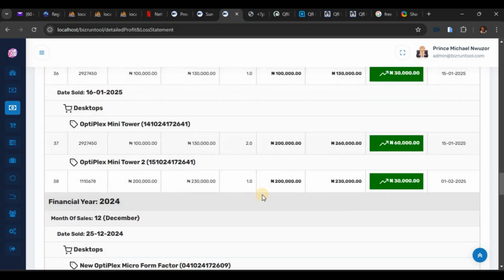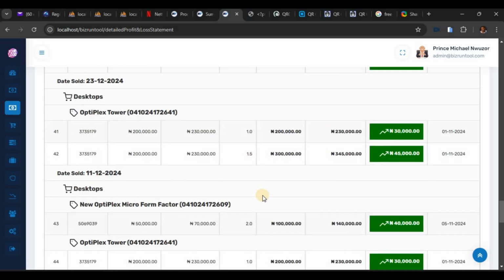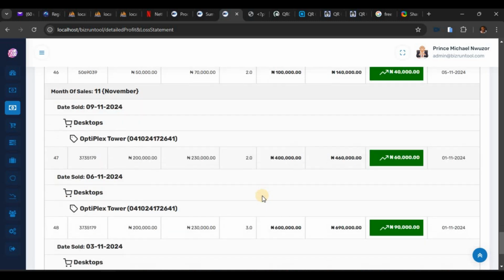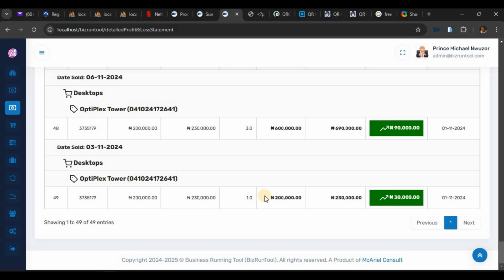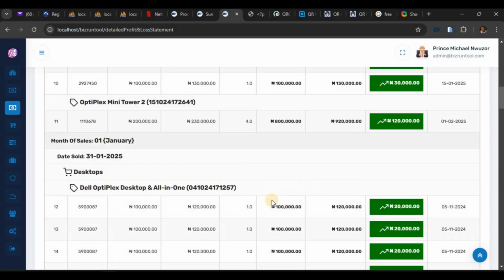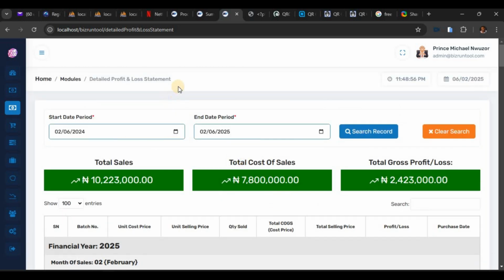Whatever you don't see here or any value that seems not to be reporting properly, you check maybe your booklet or wherever you capture your details, or maybe your invoice. And also wherever the summation is not corresponding properly, please do let us know. Okay, so like I said, this is the detailed profit and loss statement. Okay, now you can also filter using this too.